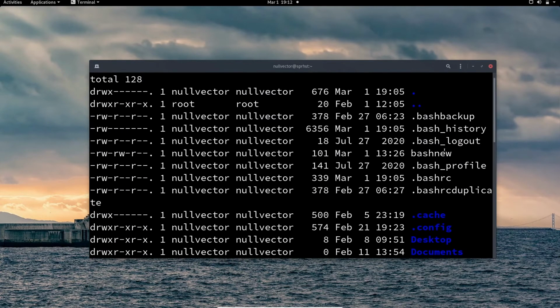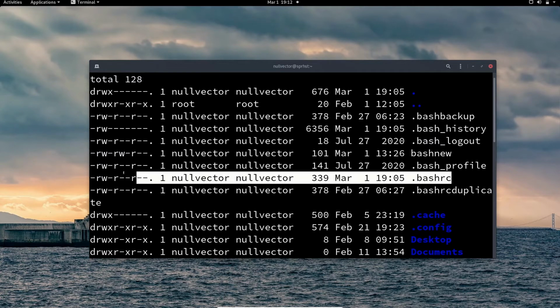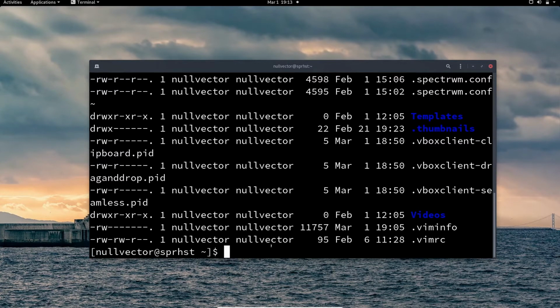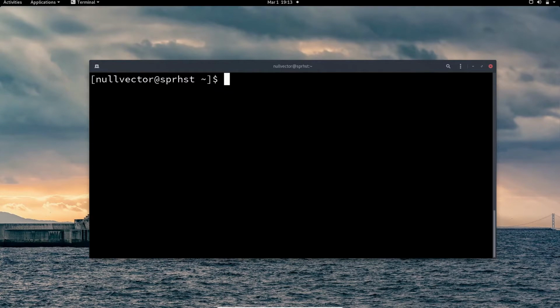We are going to make changes to that particular file in order to get the desired output we want. Before doing that, just make a copy of your bashrc file before you start. You can do that with cp .bashrc, space, .bash_backup or .bashrc_copy, you can name it accordingly.